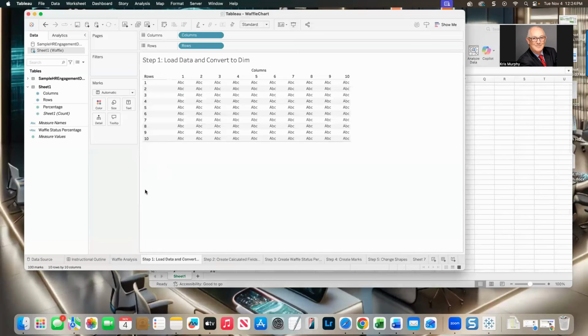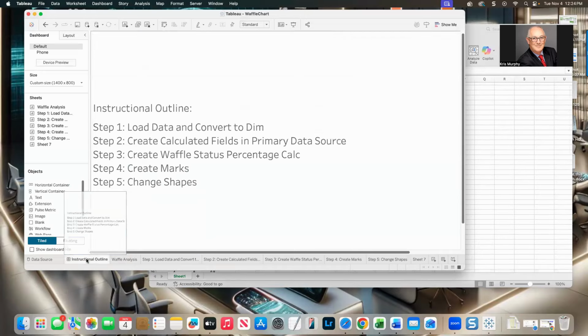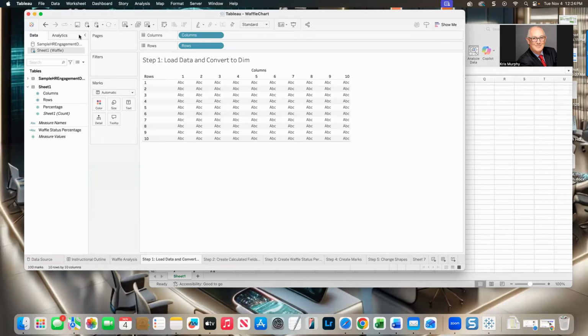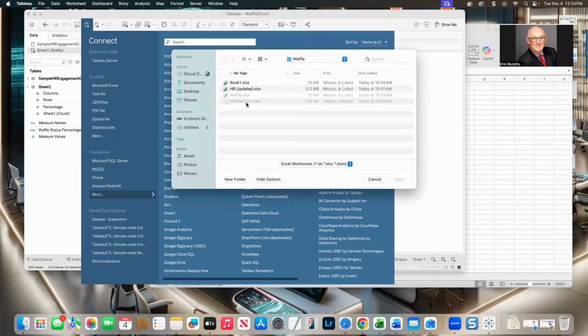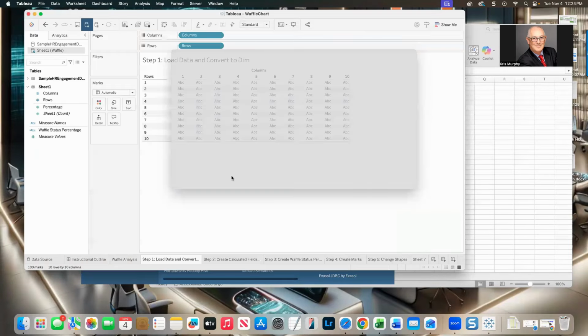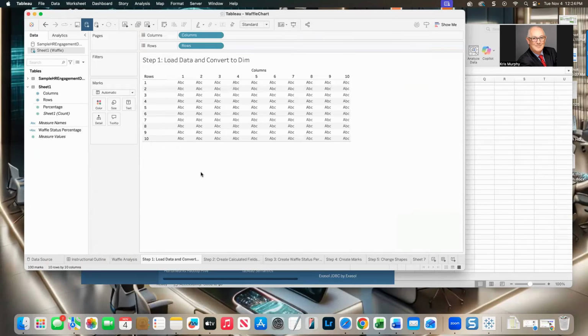So then you come back in here, and step one is load data and convert. Let's go back to the steps real fast. Load data and convert to dimensions, create calculated fields. So create two dimensions. We load it here, and what you would do is go Data, New Source, you pick your Excel from your template, you pick your Waffle Excel, and you'll bring that in.